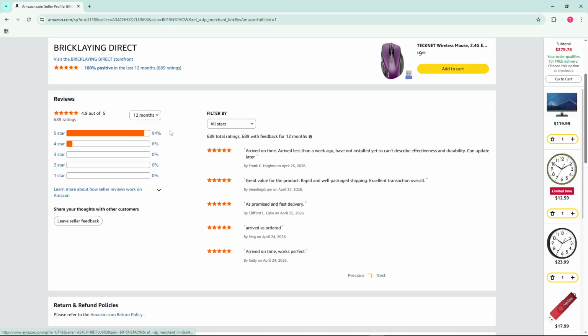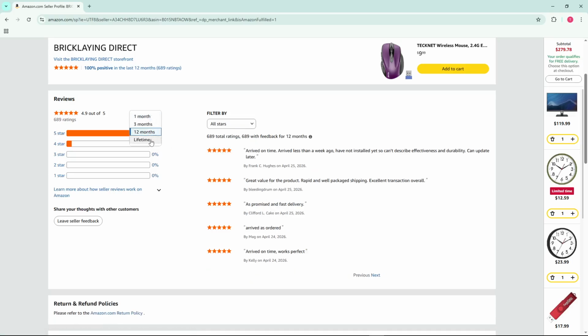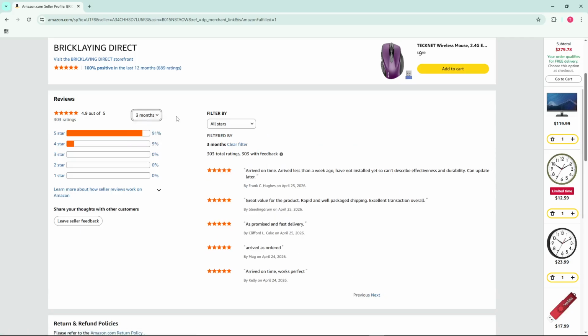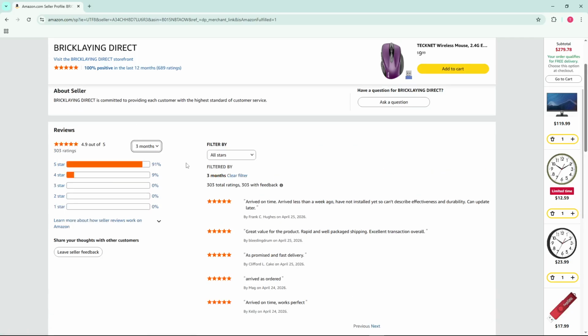This historical view is particularly valuable because it shows you whether the seller maintains quality service or if their ratings have fluctuated. By following these steps, you can now make more informed purchasing decisions on Amazon by thoroughly checking seller ratings and their performance history.